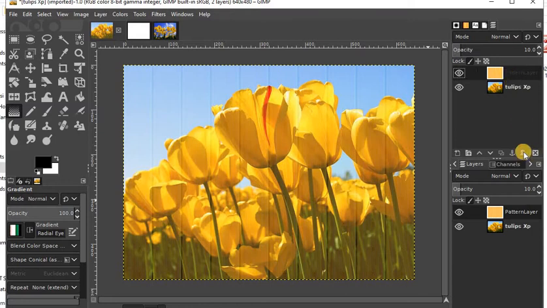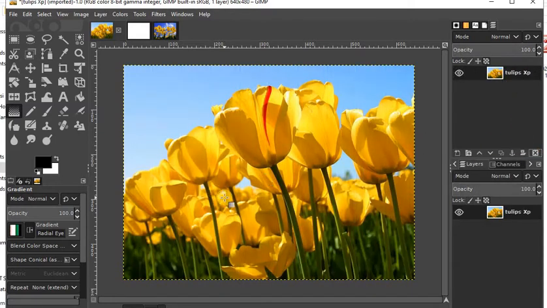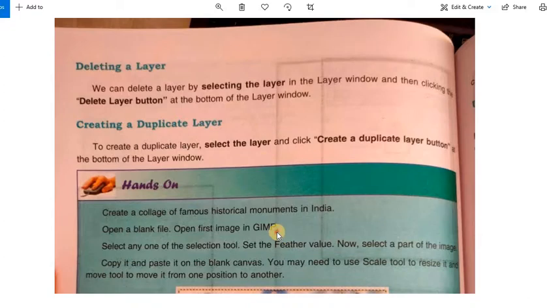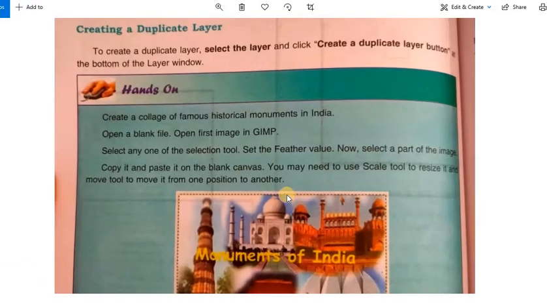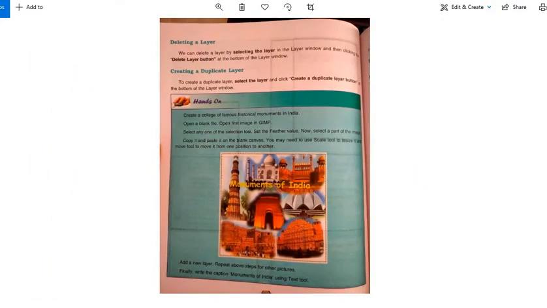Okay, we can delete this layer also. Just delete it. Now the original image is here. And this is the hands-on activity for you students. Please try to do this.